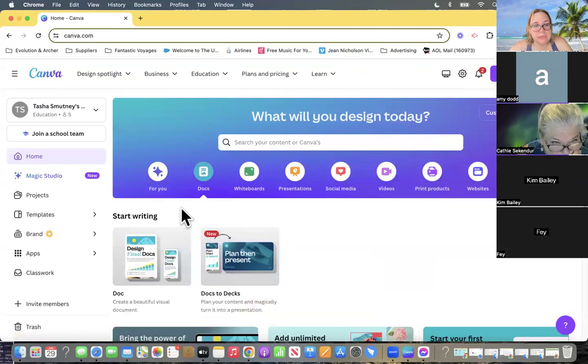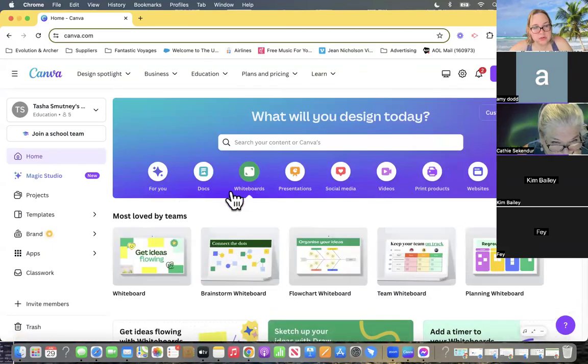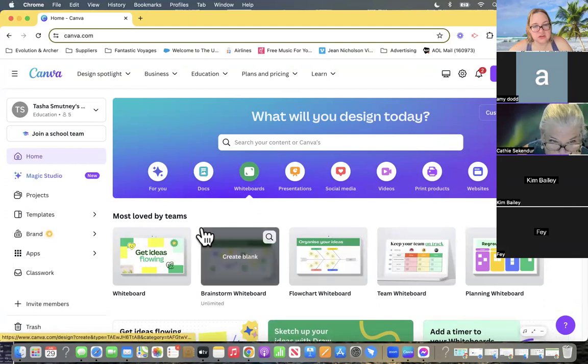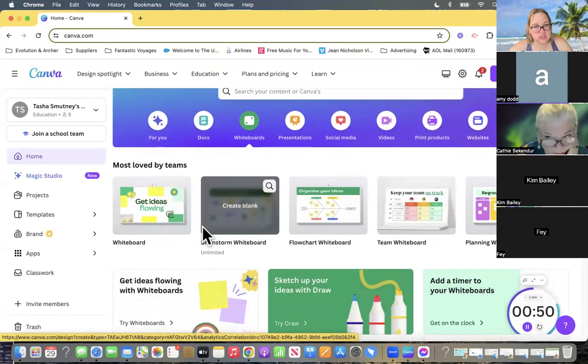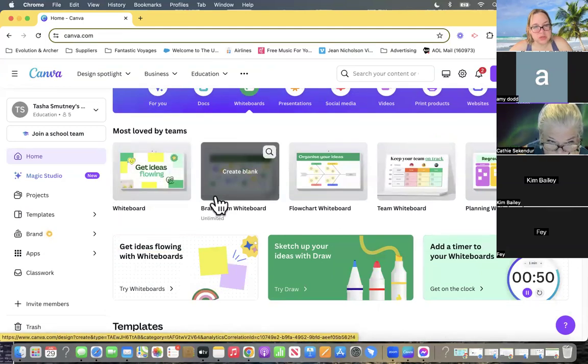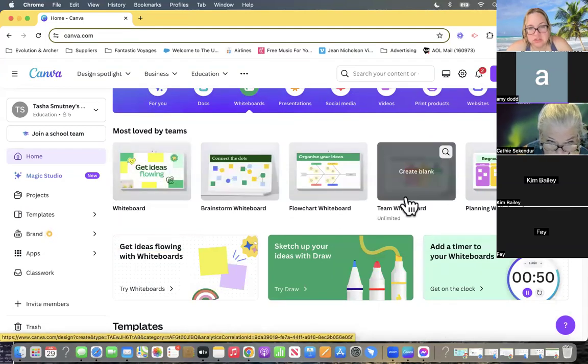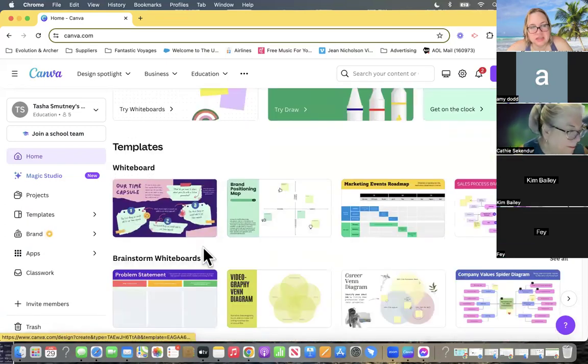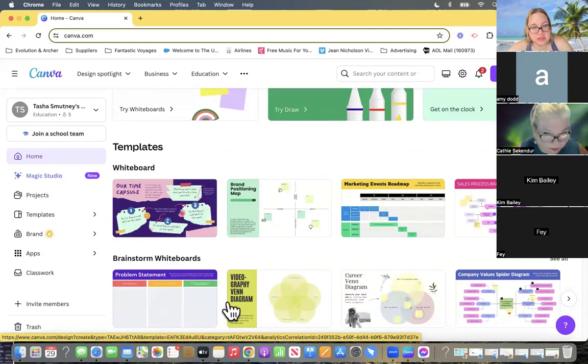Now mine has whiteboards, and I don't know if this is just on the education version. But you could have a brainstorming whiteboard that people use together, or a team whiteboard and those types of things. I think this one might be an education one. But it shows things like marketing roadmap and different things like that.